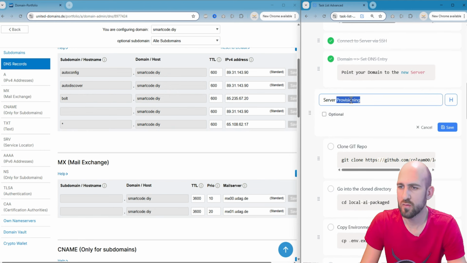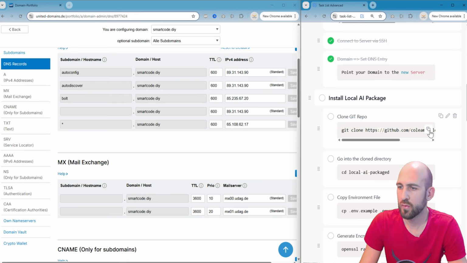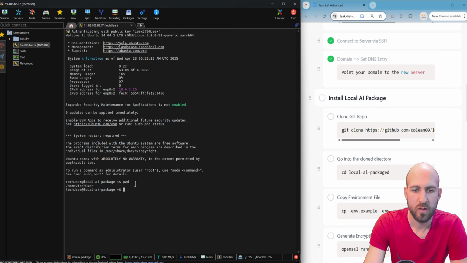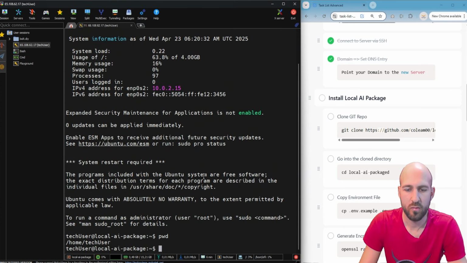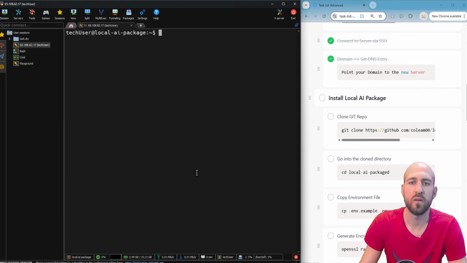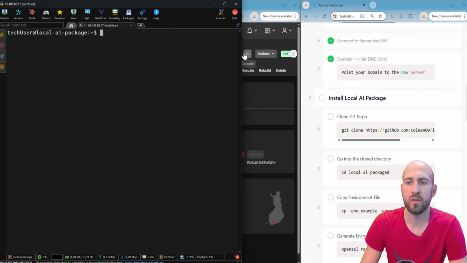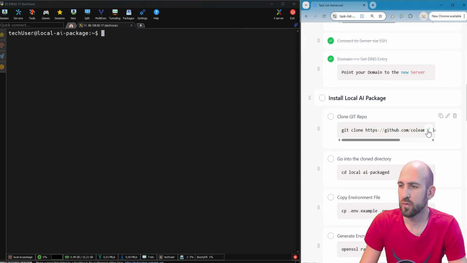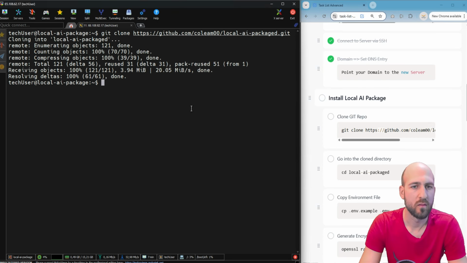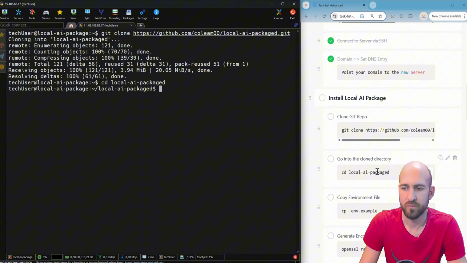Now we go over to the server configuration, the install of the local AI package. So this is wrong here. We copy the first URL here, which is to clone the Git repository. We go back to our terminal. We can check which directory we are currently in. Let me clean this up so you can see better. Okay, we copied it, right-click to paste it in, and we cloned the local AI package now. Then go into the directory.